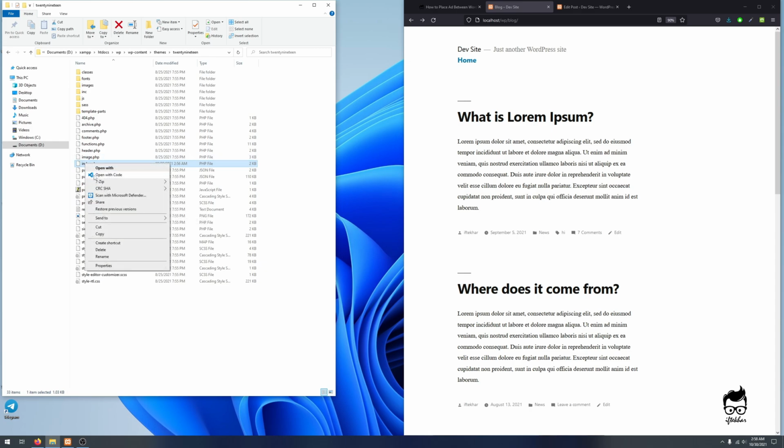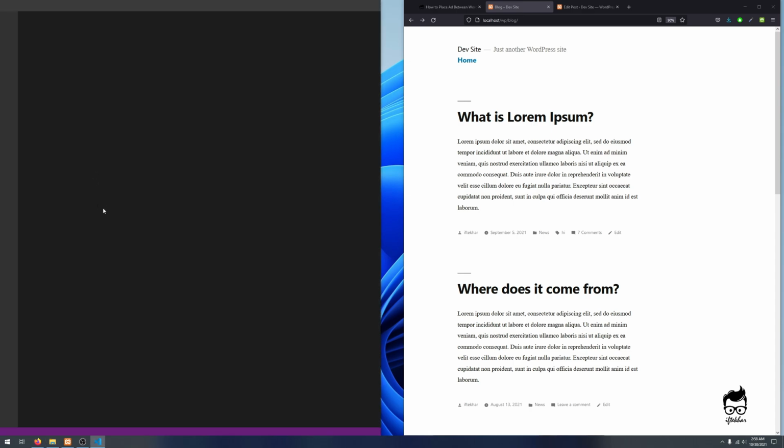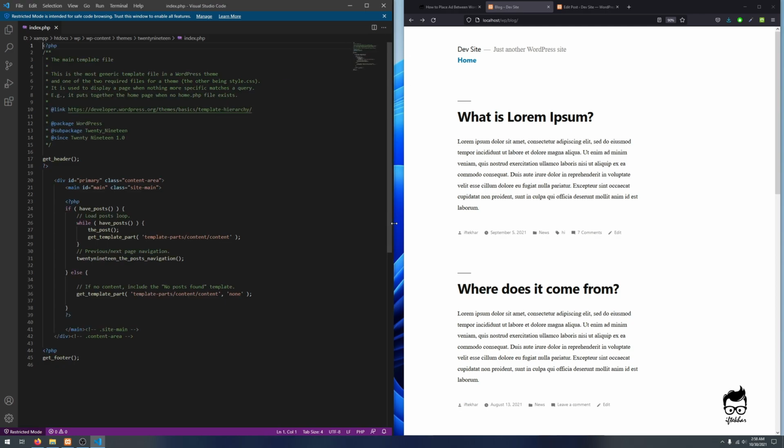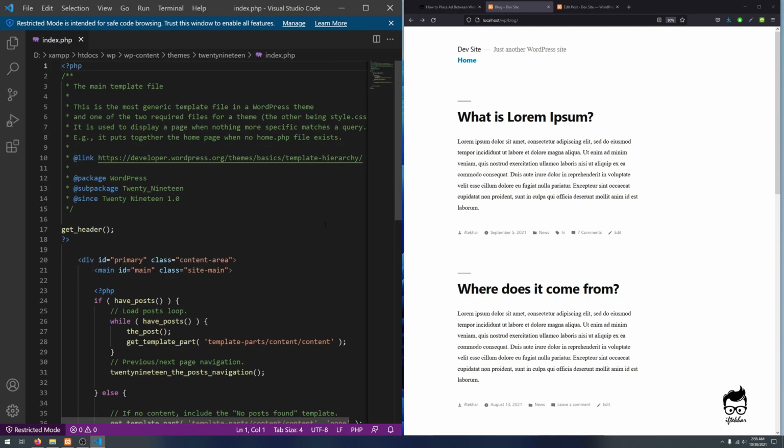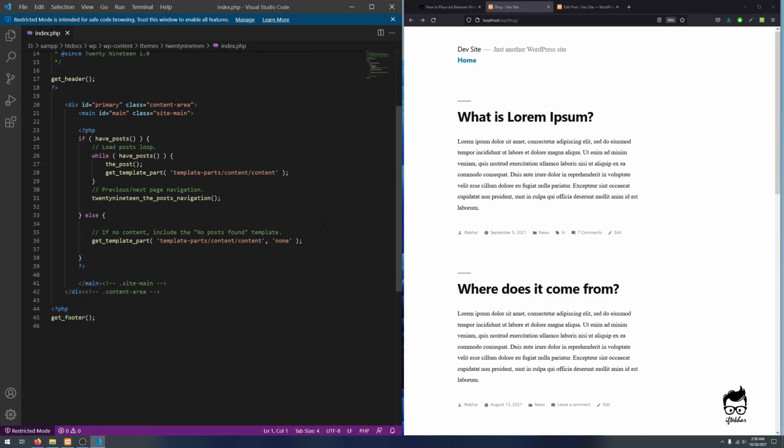So let's open it up with our HTML editor. Okay, let's make it a little bigger so that everybody can see. As you can see over here, we have our famous WordPress loop, and we do have our pagination, or navigation, over here.